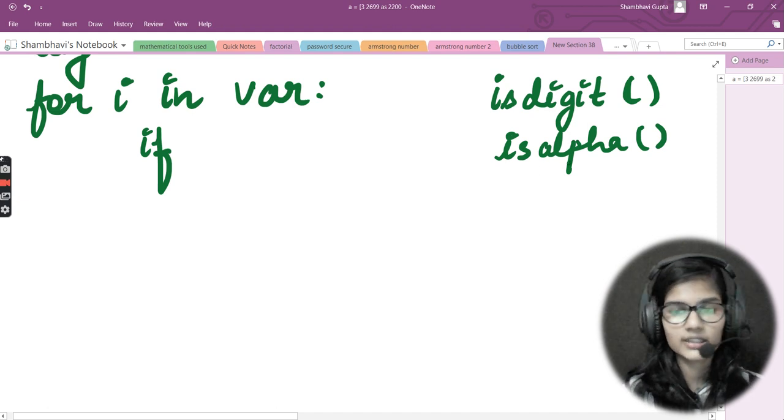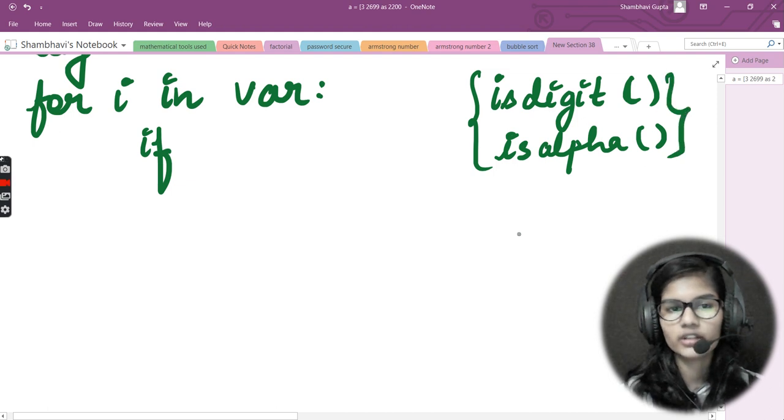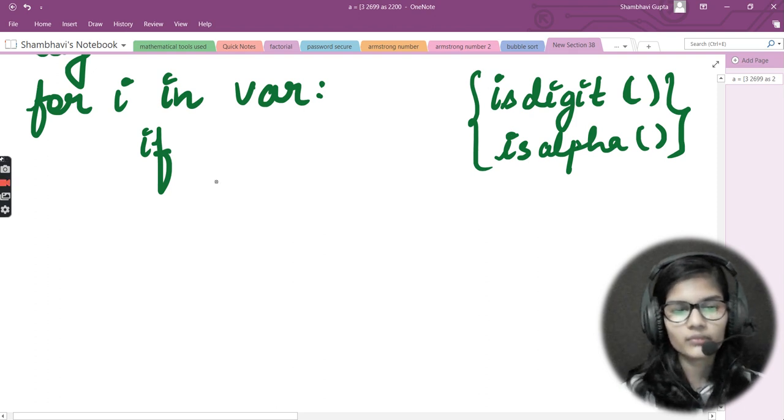So is alpha is basically used whenever you just want to count the total number of alphabets in your string. Fine. So is digit and is alpha are the two functions that we'll be using for finding the digits and alphabets in a string.